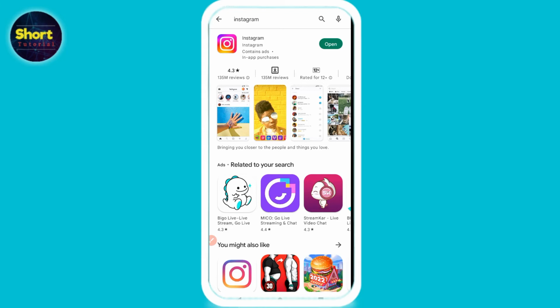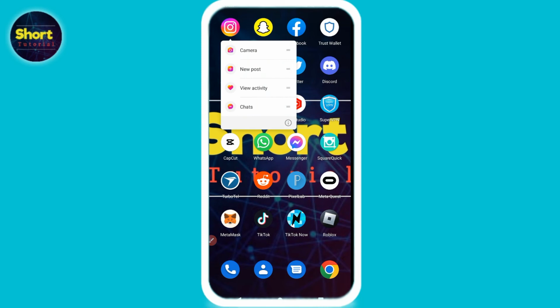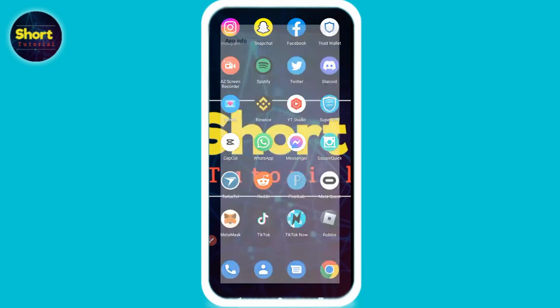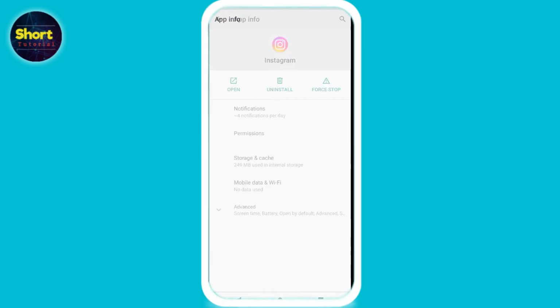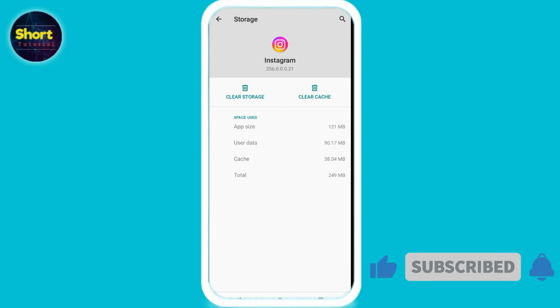Once you do it, now go back and tap and hold on your Instagram, go to the info button and you will see this type of settings page. From here you have to click on storage and cache, clear cache from here and try to open your Instagram. If it works then it's okay, otherwise you have to clear your storage from here. Then again you have to give your email and password and your Instagram will start working.